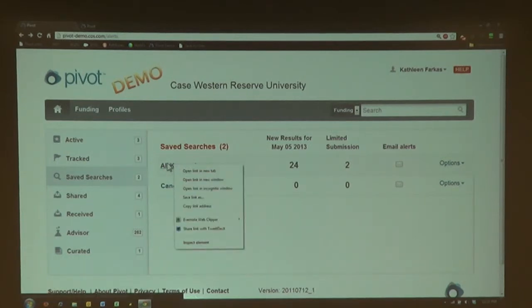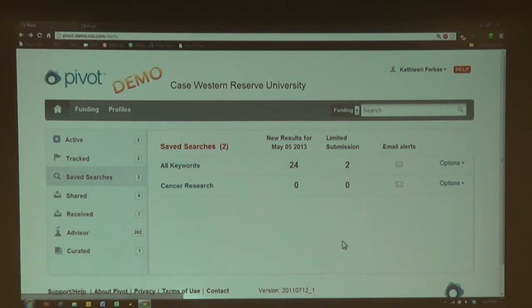Incidentally, the links to these searches, these are hyperlinks that you can copy and you can paste them elsewhere. So you can create canned searches and share them. Basically, you can put them up on a website. So you could say all arts and humanities records or all limited submission records or something like that, and actually put those up on a website.